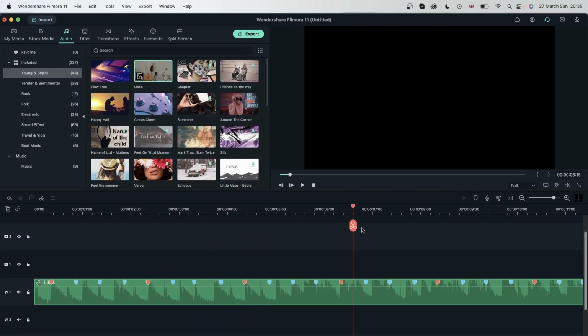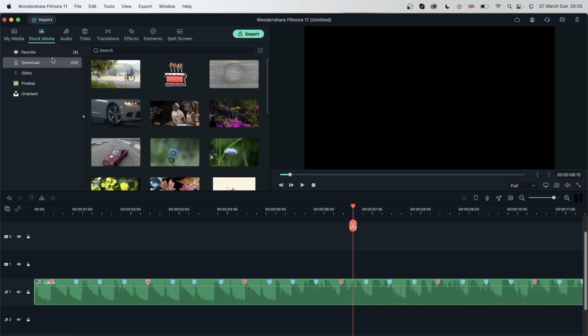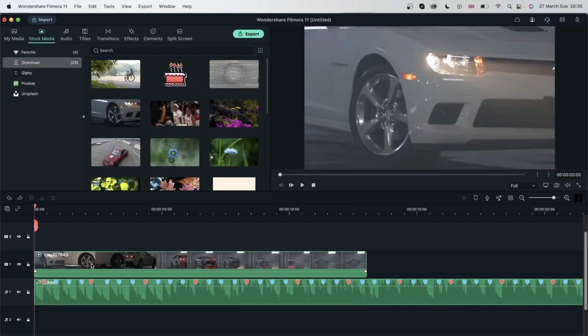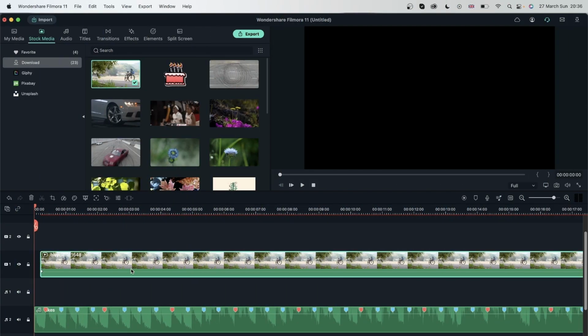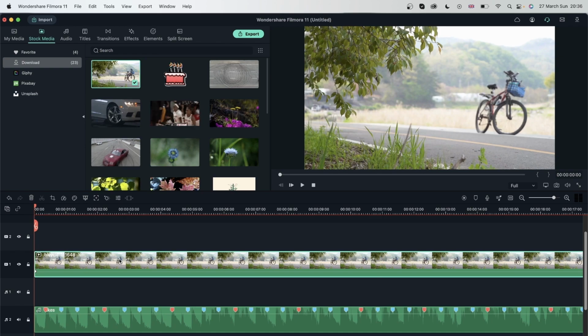Now I can go ahead and sync some videos to my audio. Go to stock media or any other place that you want. Drag some videos, and here we are. And if for any reason these markers disappear, let me just, alright, so they're not disappearing right now, but sometimes it may glitch and you may end up losing these markers.